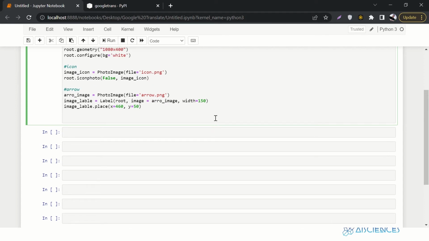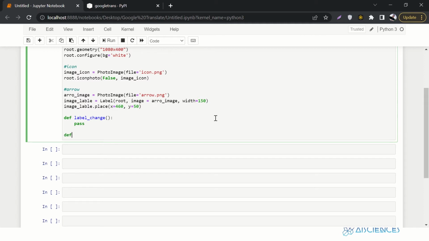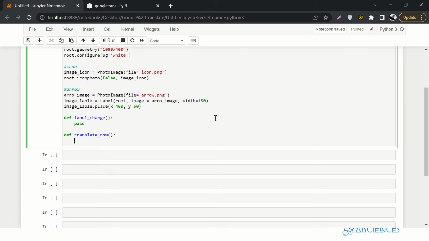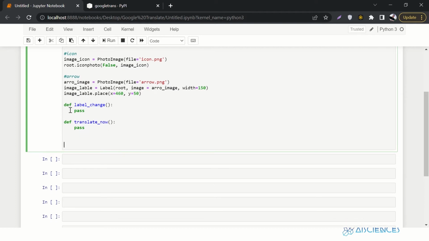Okay, now what we have to do is write a function that will detect the label change, right? So let's say label change. Before writing its definition, let me write the further code. And there is another function called translate now. So these are the two functions that will be explained later. Before that let me write some more code so that when I'll be writing the definition of these functions, they will make sense.